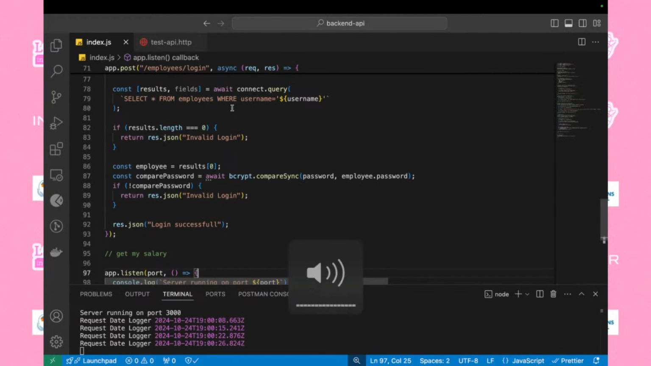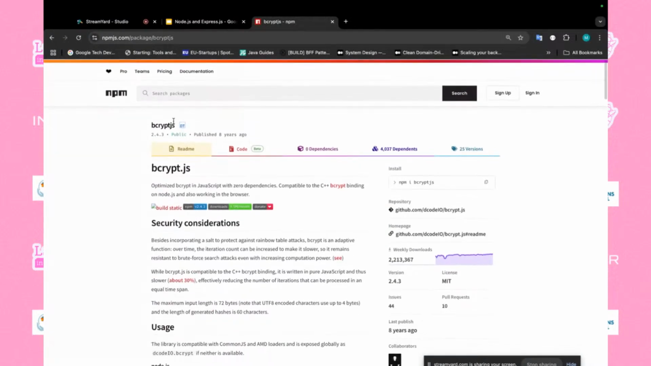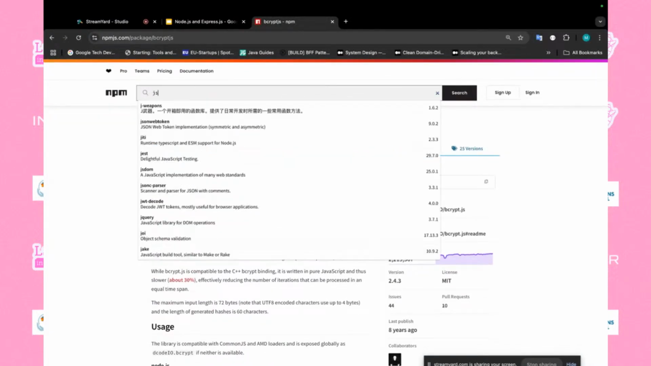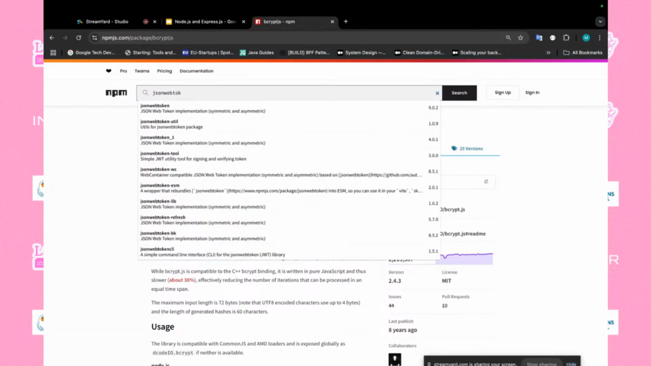Now, we need to generate a token, and we need to follow the pattern we explained the other time, JWT pattern. So now, to use that, we also need to install the JWT, JSON Web Token. It's called JSON Web Token.